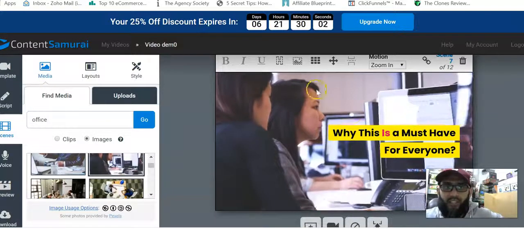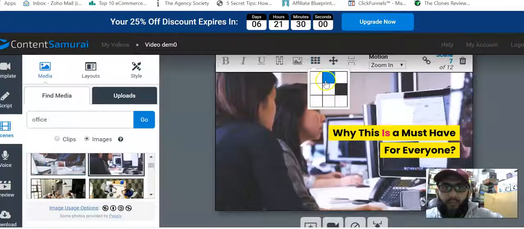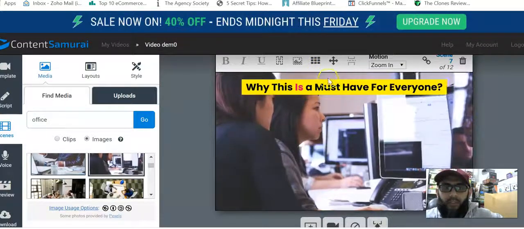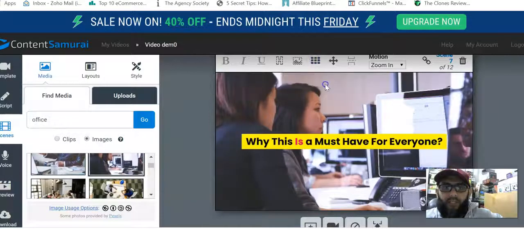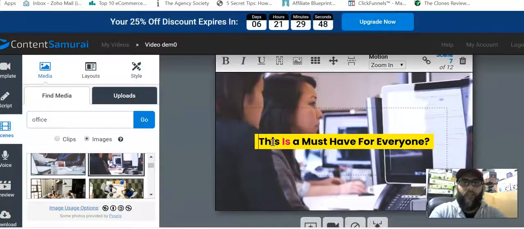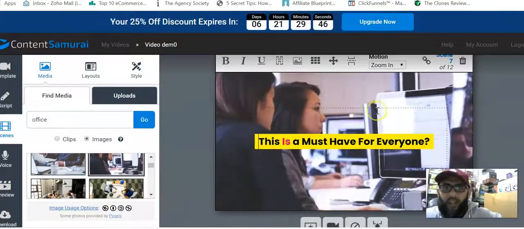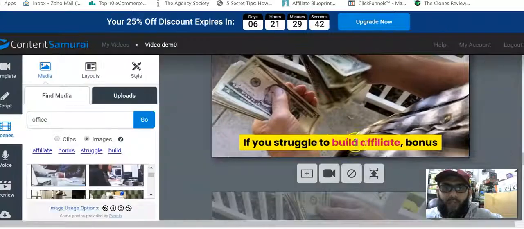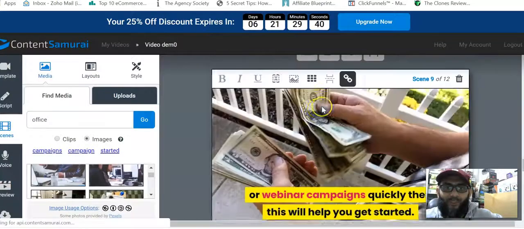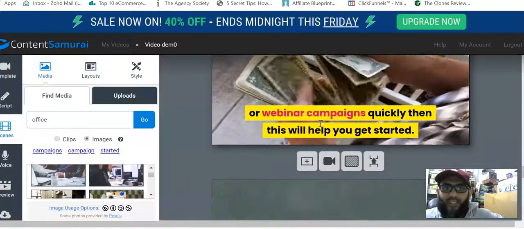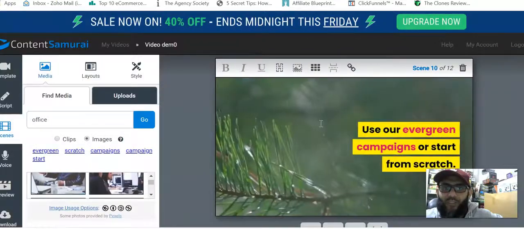And also these images here, they can be put in the middle, or put on the top. What can be done? You name it, everything can be done with this software. Okay, and if you don't like this, if you want to change it, edit it here. This is a must-have for everyone. You can change everything like that. Okay, and then you can go to the next one. If you're struggling to build affiliate bonuses, okay, with the money, it comes up pulled in. Okay, the webinar campaigns quickly, then this will help you get started. Again, the same image. Okay, use the evergreen campaigns.